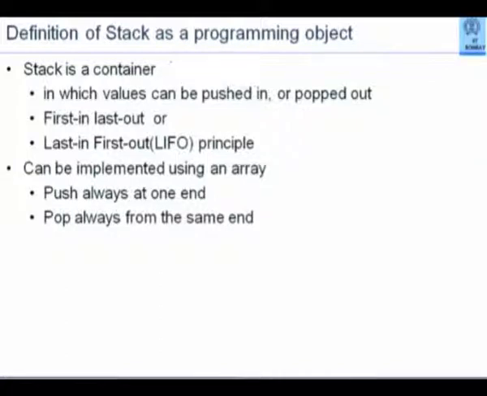It is called a LIFO stack. So LIFO principle, last in, first out principle. And it can be implemented using an array. So push always at one end and pop always from the same end. That is the beauty of this. Now what I am going to discuss is one particular implementation.